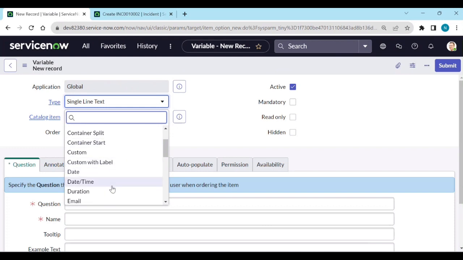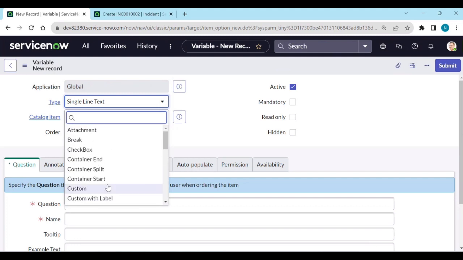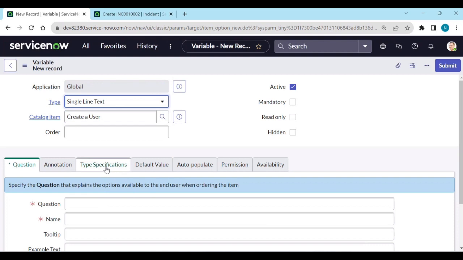Custom with label, date, duration, IP address, single line text, multi-line text, wide single line text, yes or no, URL, UI page. All these are called types of the variable. While you are practicing, you can go to the documentation and explore all the types we have. For now, we will create a new field of type single line text.